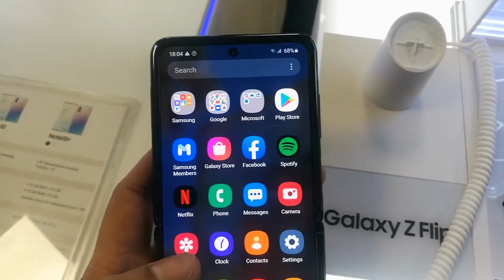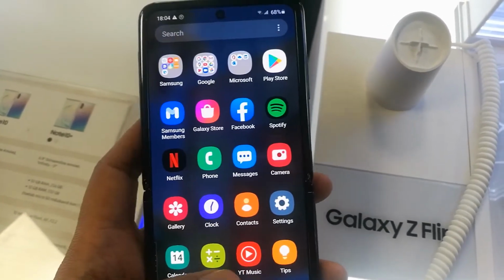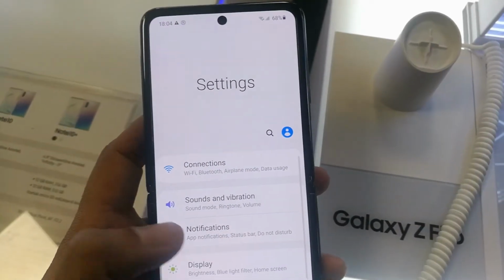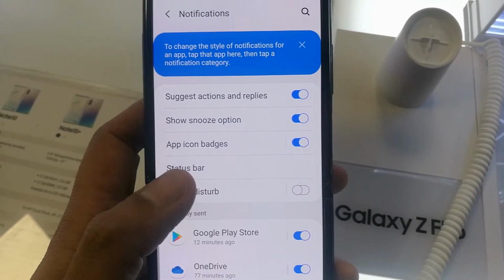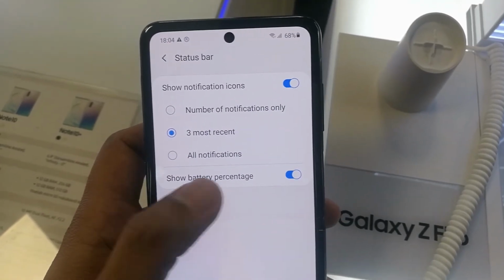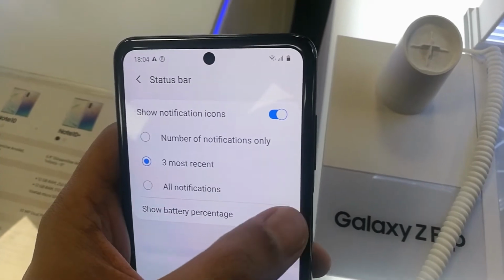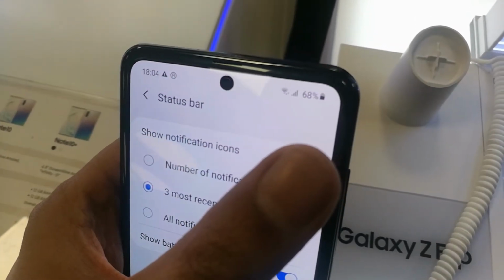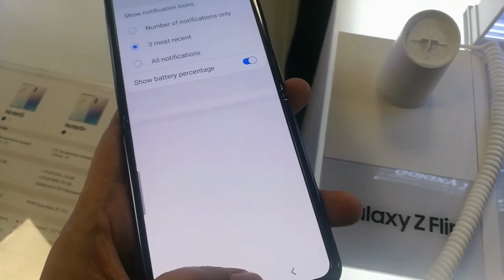If you want to disable this option, you don't want to see the battery percentage, same thing, you have to go into the settings and then Notifications and then Status bar, you have to click on it and then Show battery percentage. Just disable it, and it will not show here. Now it is showing because I enabled it. So here is how you can see the battery percentage.